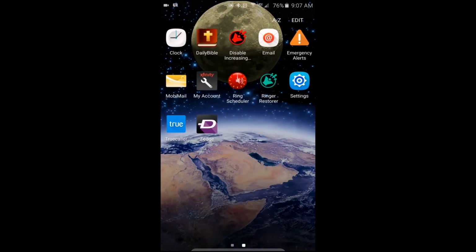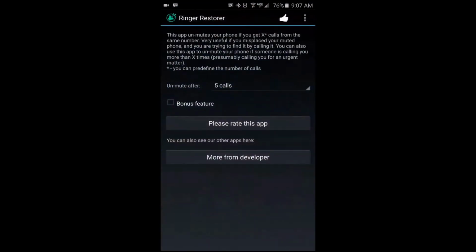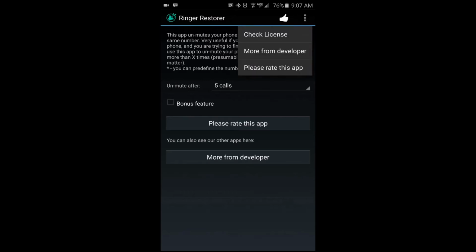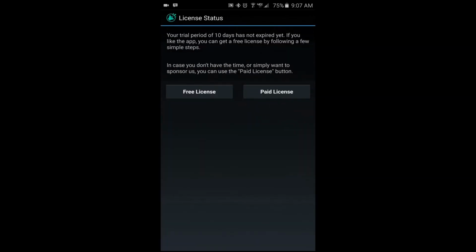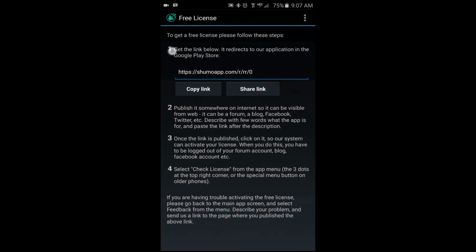So the name of the app I will be presenting to you is called Ringer Restore. It is free out of the Google Play Store, and I will have a link posted in the description for you. It comes with a 10-day trial, but there are two different ways you can obtain a license for it. The paid license will cost you around $1.04, and if you choose the free license route, you will just need to follow these four simple steps to obtain the license.